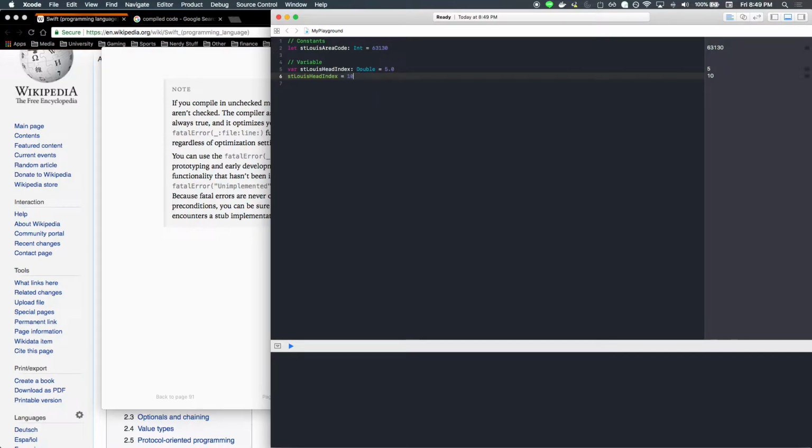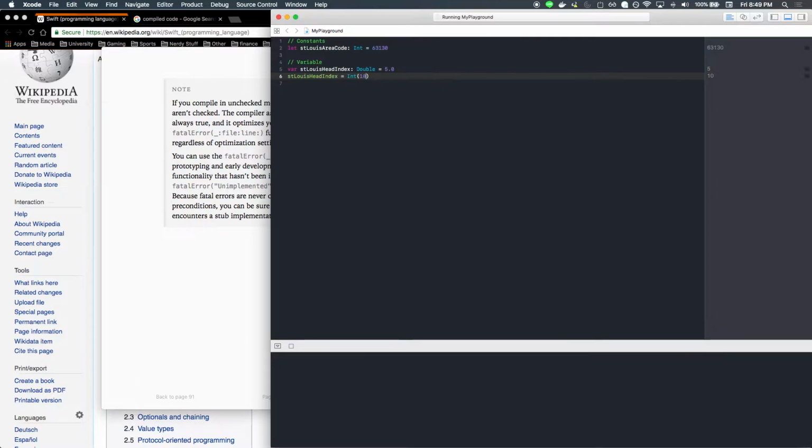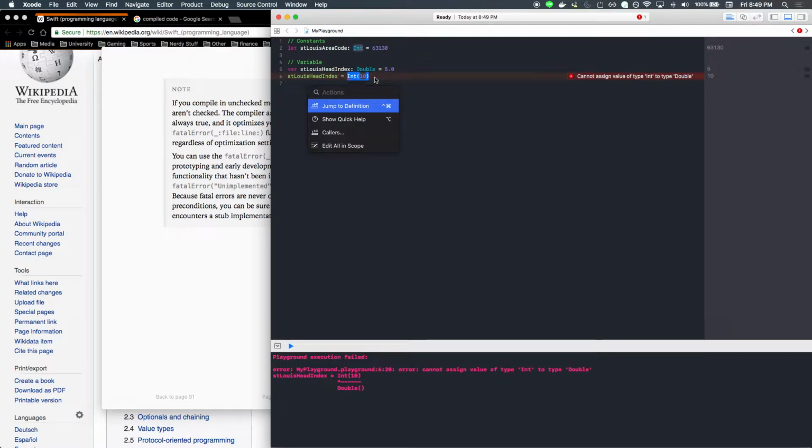So if I try to add 10 to the heat index, it's going to start complaining to me. It wasn't complaining because, I don't know, maybe they fixed that. But anyways, this is what I expected to see: you cannot add type int to type double. So right here, I'm basically creating a new int object with the number 10, literally instantiating a new one.